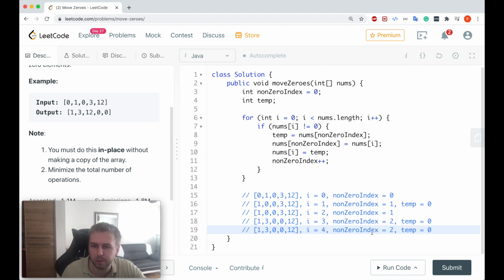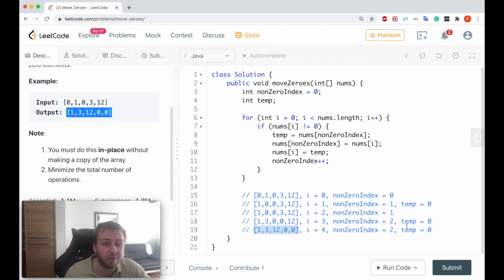I is equal to 4. Non-zero value again, so we go inside the if statement. Temp will be the value at the non-zero index, which is equal to 2. It's 0, so temp is 0 right now. And then we perform a swap. 12 goes to the non-zero index, which is 2. 12 goes here, and we put 0 here, because temp is equal to 0. And in the end, we have the proper output array, same as in the example. This is how it works, guys.